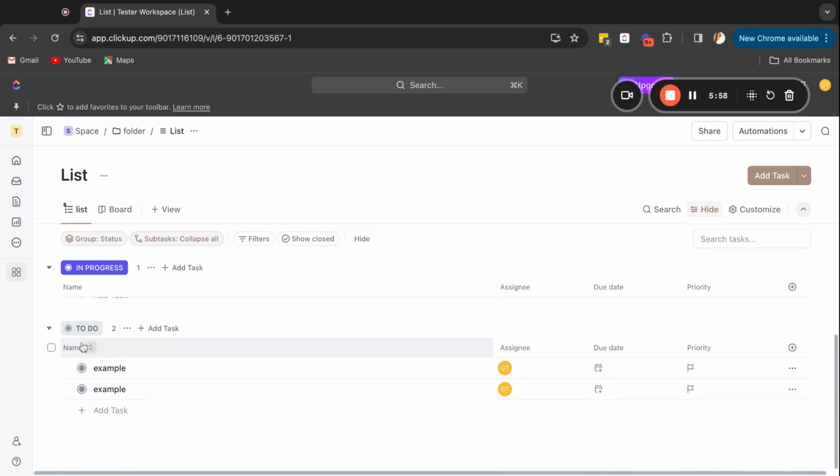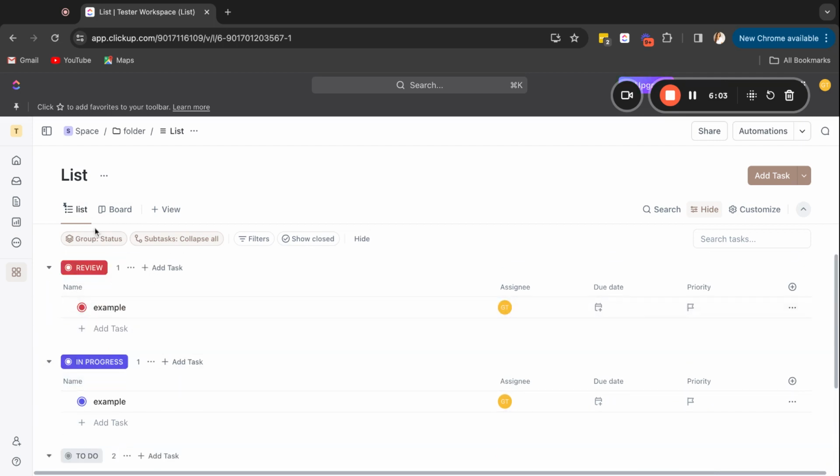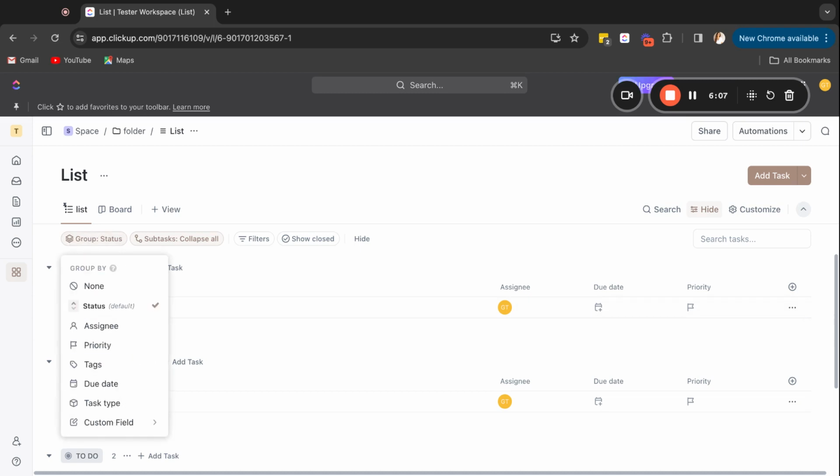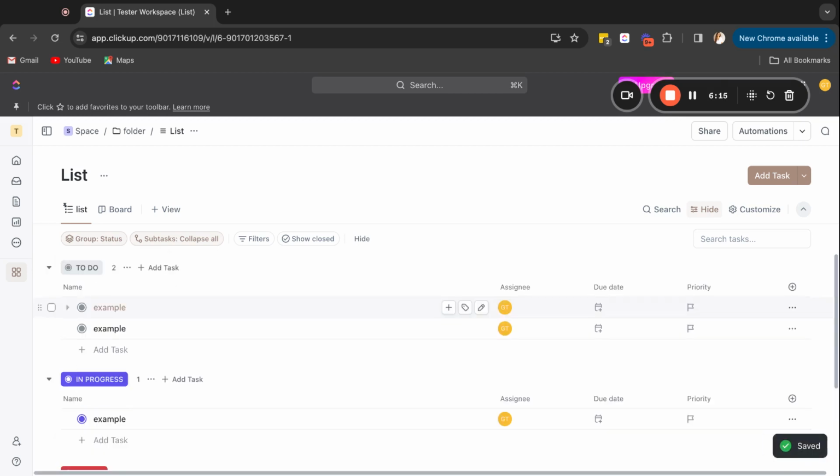But say, for example, I don't really want to have the to-dos on the bottom and the review on the top. I simply go to this option where it says group, meaning how do you want to group your tasks? I want to group them right now by statuses, but in reverse of what it's looking like right now. So I click on it and it now brings it back to the top. So now I like this a little bit better.